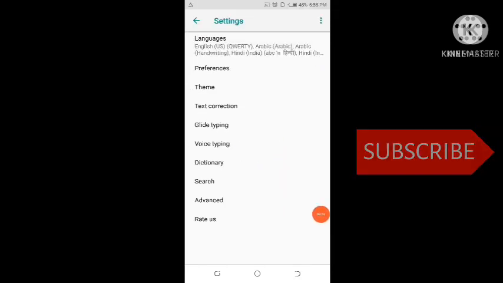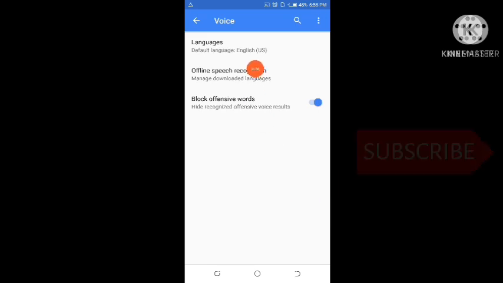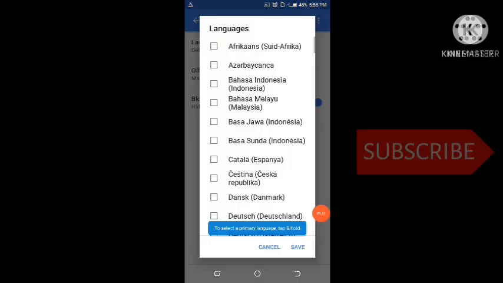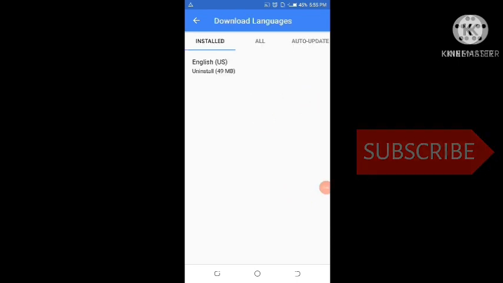So voice typing, I'm going to make an exceptional video on this very voice typing, so stay tuned. Voice typing here will allow you to choose your language from here, and for now it is English. For offline speech recognition, you can manage downloaded languages. So if you have some other languages, you can use their recognition here.